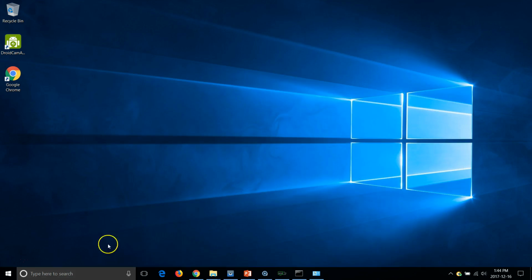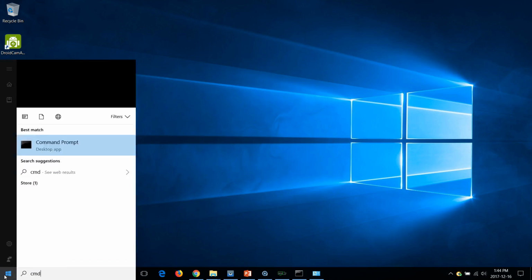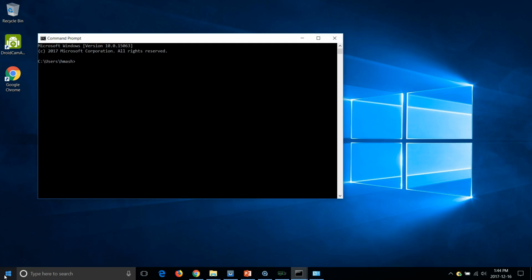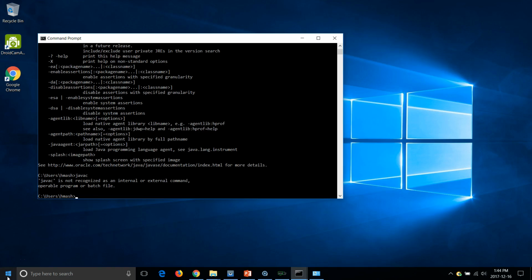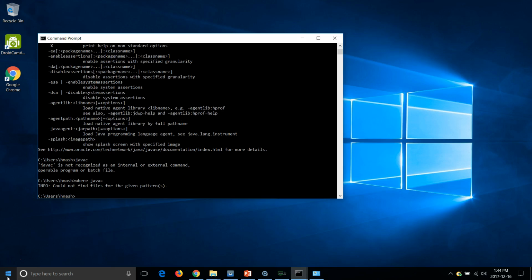For that, we need to go to command prompt and type in commands like java. It is recognized now, right? Before that, let us type in javac. It is not recognized, so it means it is not able to find where javac is. Type in where javac, so it cannot find the pattern.